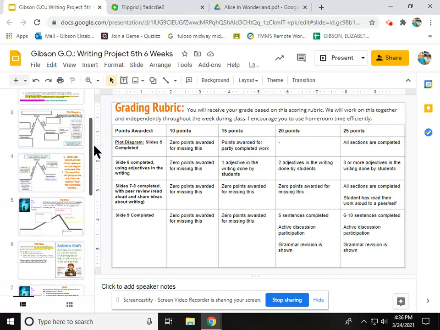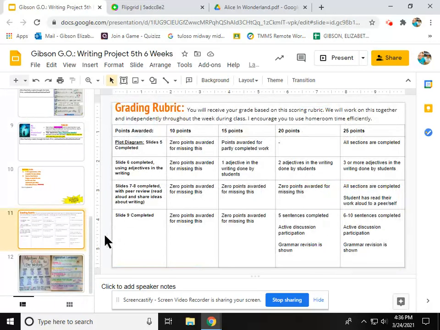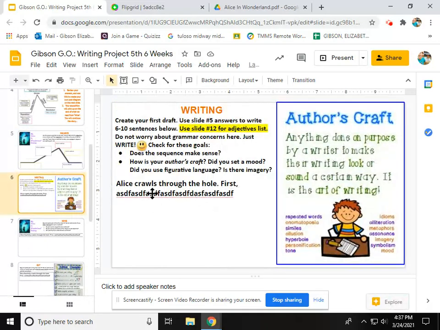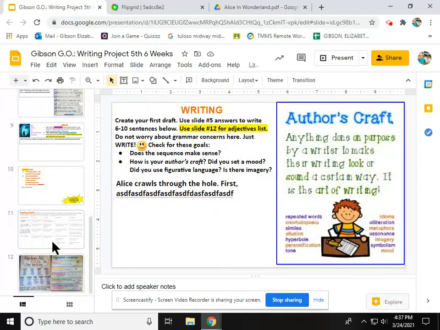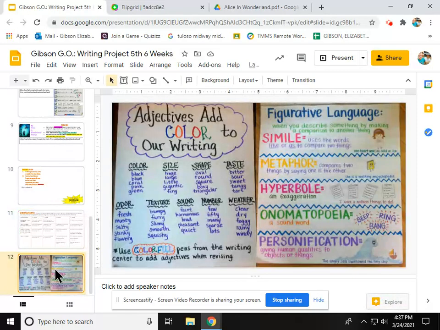You go back. Do I have something on slide 5? Do I have something on slide 6? Do I have something written? It should be growing. Slide 9, and then how do I get more points for that? Look at the goal. It's okay if you have more than 10 sentences. I love those writers. And then as a reminder on slide 12, you have some ways to do similes, metaphors, adjectives.